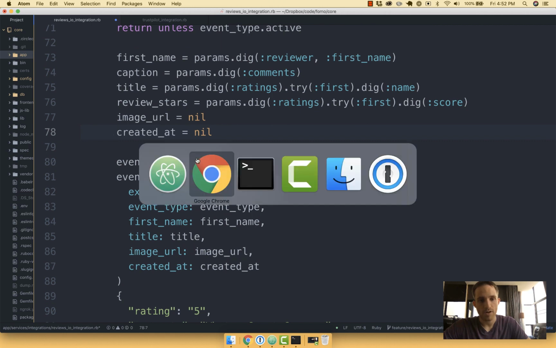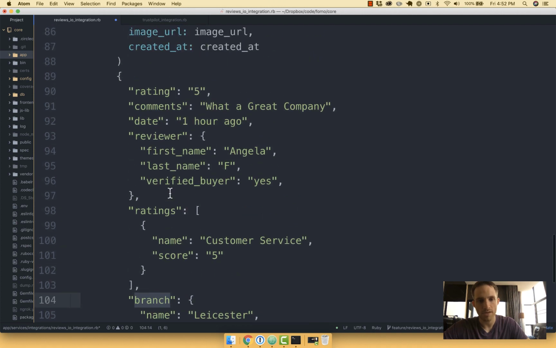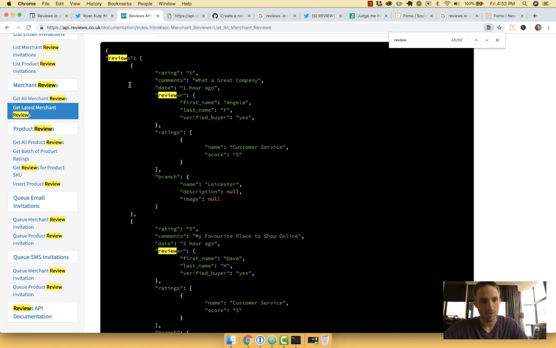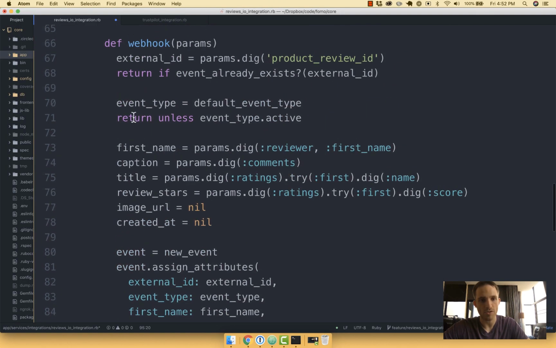And let's see where those are. So if we look at this sample, we can see the image was in branch. But that's a little weird, and I might be looking at the wrong thing here, right? Because this is "What a Great Company." This sample payload is for a merchant review, but we're looking at product reviews. So really we need to understand if it's a merchant review or not.